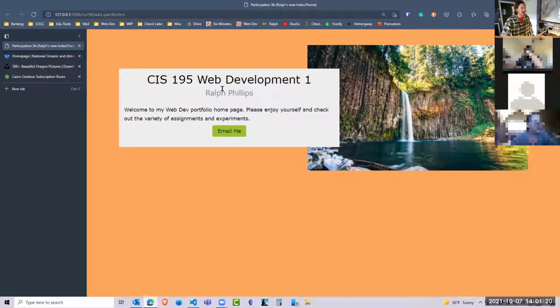Got my heading up there, got my name, got my little welcoming text. I got my button to email me. It's overlapping nicely with that picture.